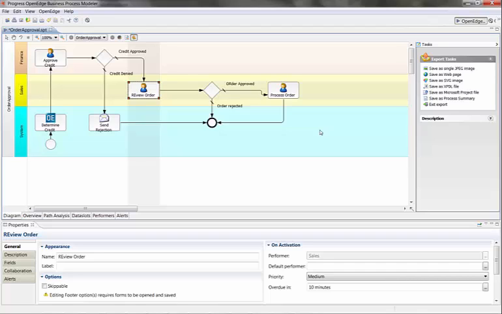I can save it as a Microsoft project file. I can save it as a process summary. Process summary is going to have the diagram, but it's also going to have any parameters or timings or properties that are associated with any of these elements. I'm not going to export it at the moment.